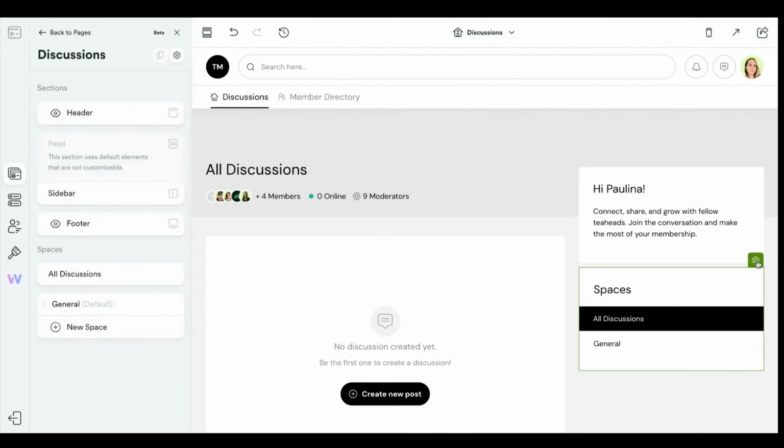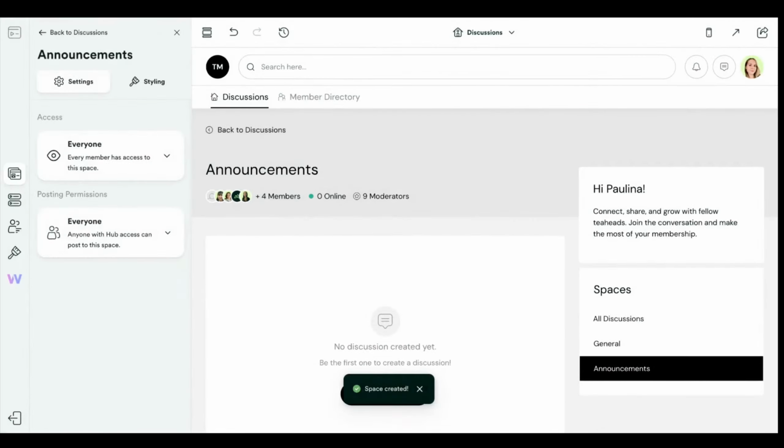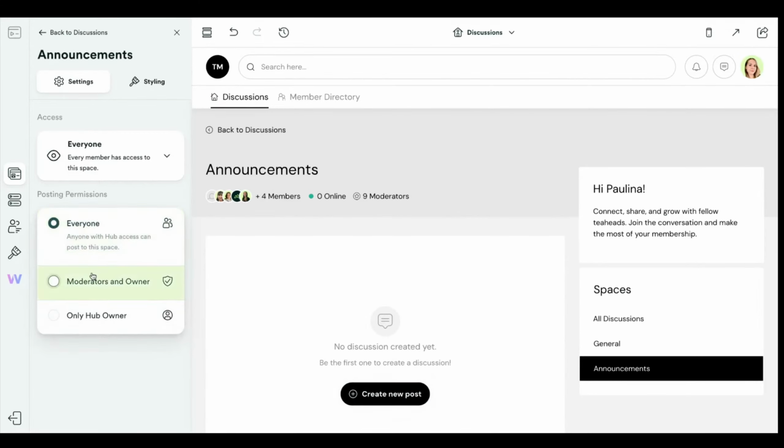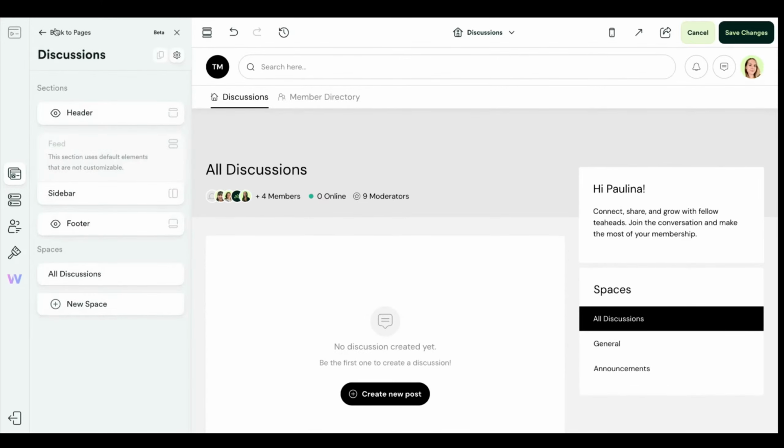From here, you can also create other spaces. Any community that you create will come with a general space. We recommend creating an announcement space specifically. And you have the option here to lock down spaces like this so that only moderators and owners can post in that. So that gives you the ability to post any announcements, but it means that your members won't be posting any of their own personal life announcements as well.